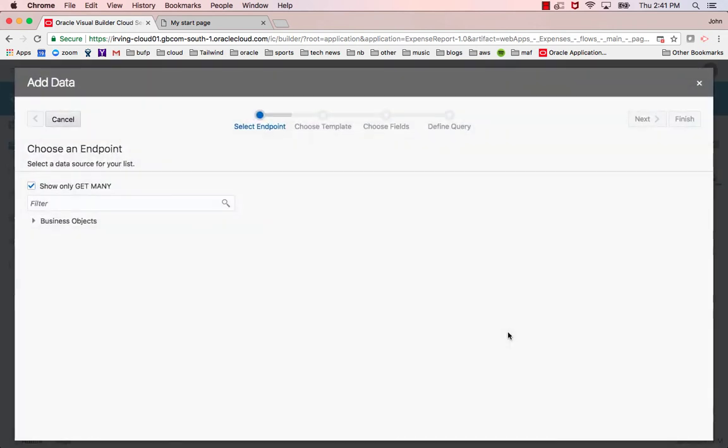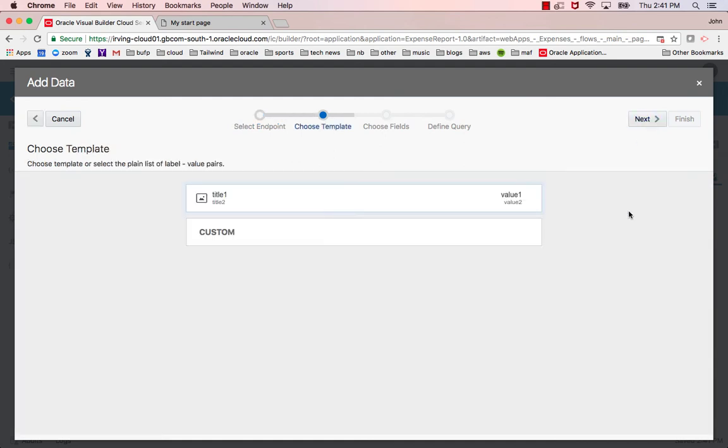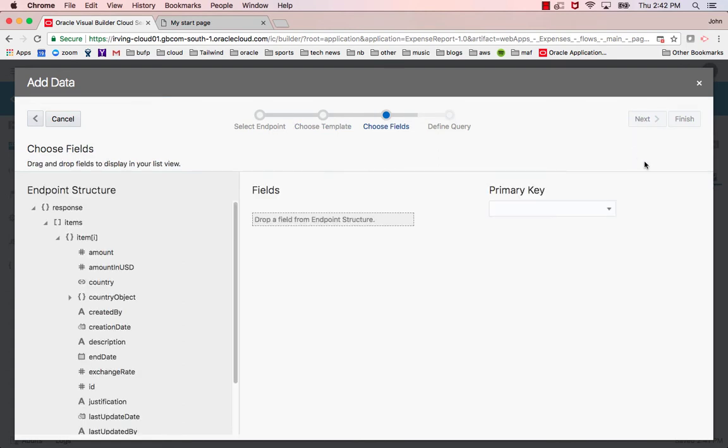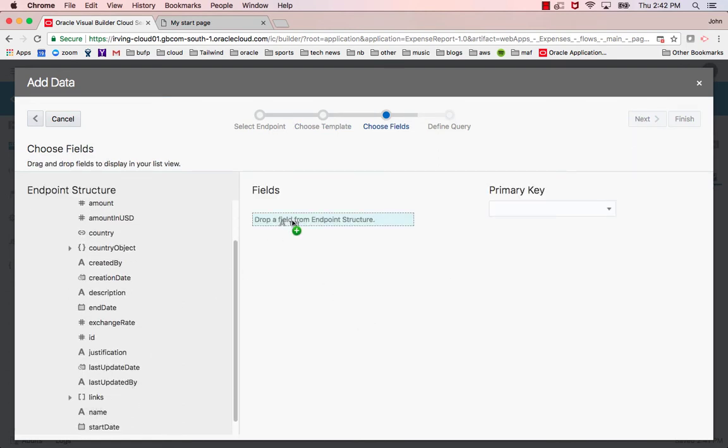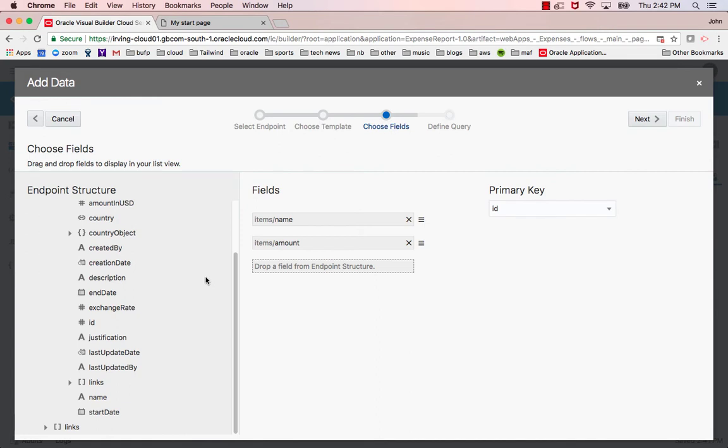And I can click add data. And I'll need to select the get many endpoint for this, and I'm going to select get expense reports. Right, that's going to return all expense reports. I can select a template. I'm going to go with a custom template here. And then for fields, let's bring in name. Let's bring in maybe amount. Let's bring in start date, end date, and which country it was.